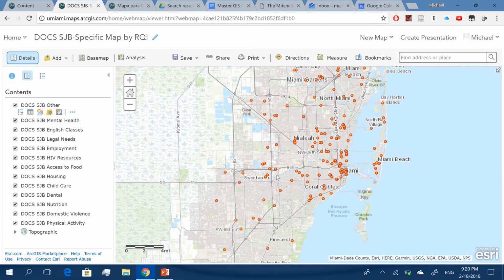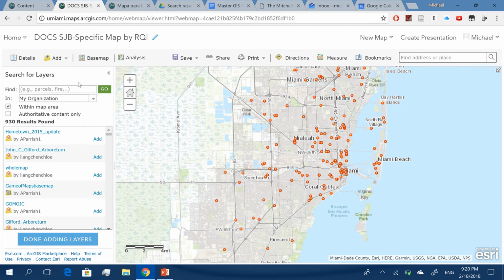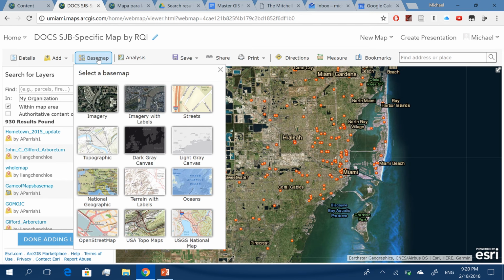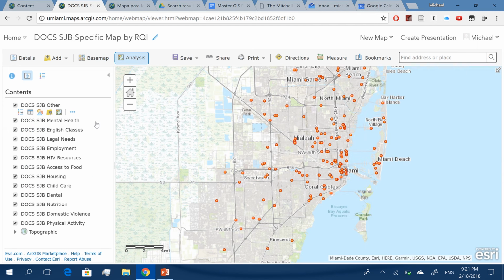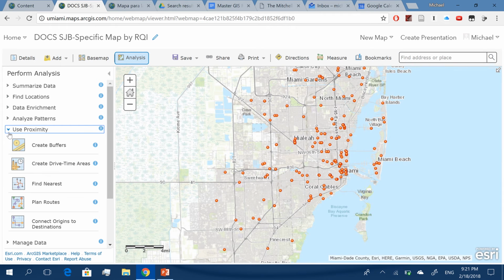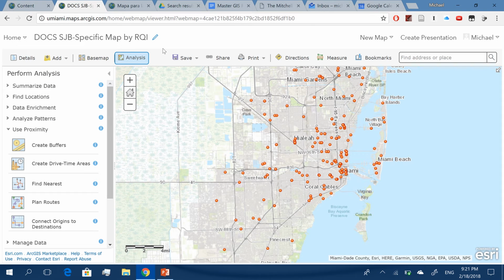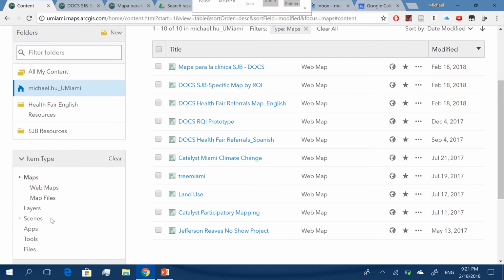And you have your list of layers here. These are your layers, or your individual Excel spreadsheets that you upload. You can add a layer, so you go to search for layers and you can add a layer on this side. You can change the base map, which is the background map. So if I want to do, say, a satellite map, I could just click that. Analysis, which I actually haven't delved into, but there are a lot of different, more research-heavy tools that you can use. Obviously, your save button, and there's your share button, which you can use to make the map public so that anyone can access it. Print, a couple other things. So that is your basic web map.